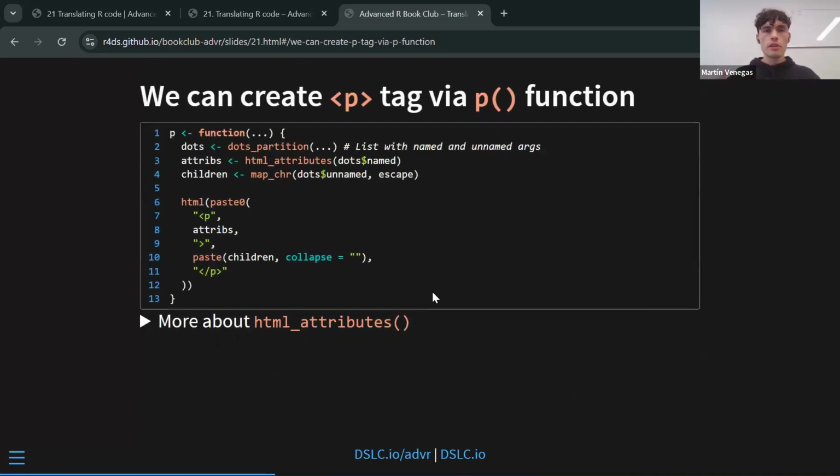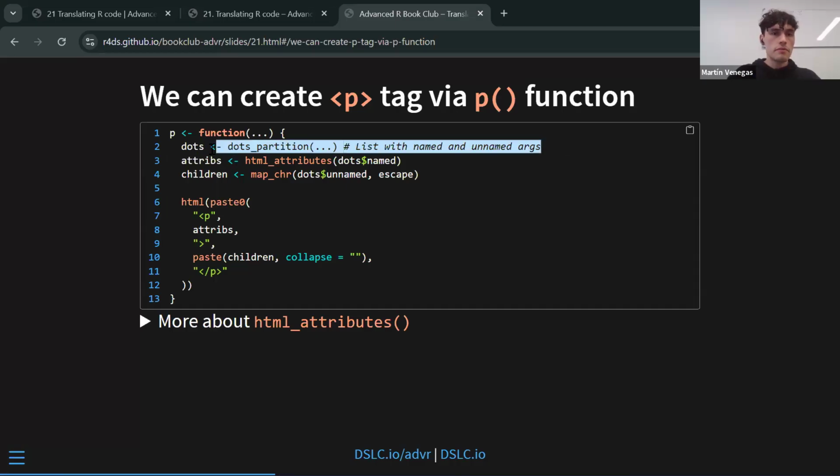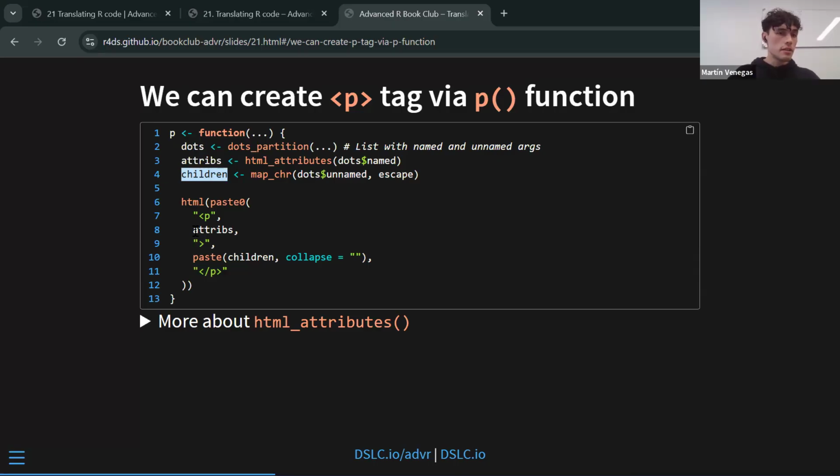So the important thing here is that we're going to use this helper inside a tag function for creating the actual tag in HTML. So remember, we are creating a p tag via the p function. So in this case, we're going to be using this dot partition for creating the list of the arguments. And then we're going to be separating the attributes from the children. In my understanding, that is the content of the HTML.